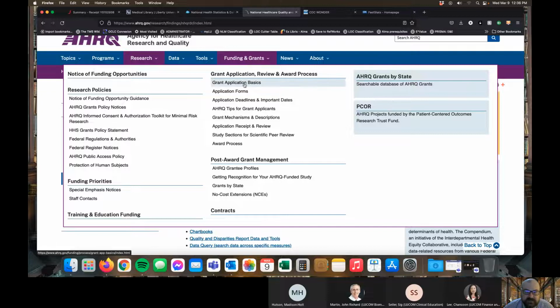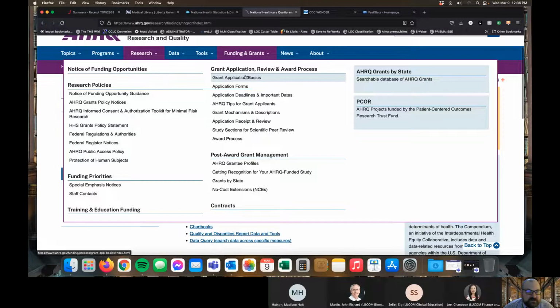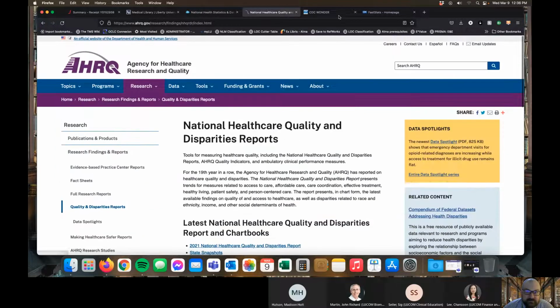This might be useful because it's got literally trainings on how to do grant applications, forms, the mechanisms and descriptions, how things work, how the award process works. We could maybe use this for teaching students how the grant process and the review and award process works. So that's what's available. Some of the things that are available from AHRQ.